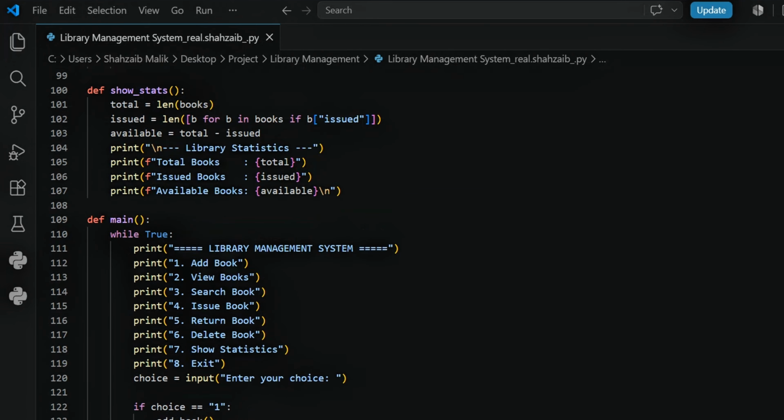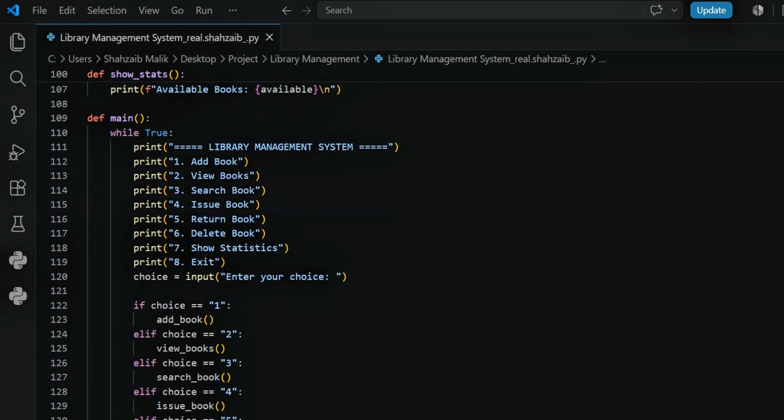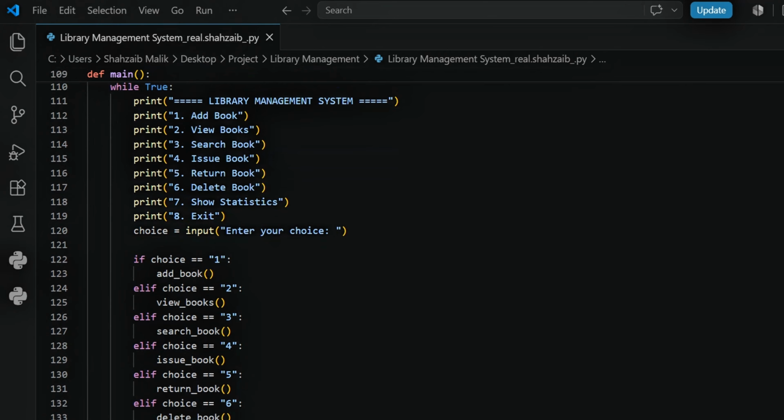Following that, the if-elif chain evaluates the user input sequentially and calls the corresponding function based on the condition that matches. Each elif represents one menu option, directing the program flow to the appropriate function without needing multiple separate loops or checks. The next condition is the exit option.